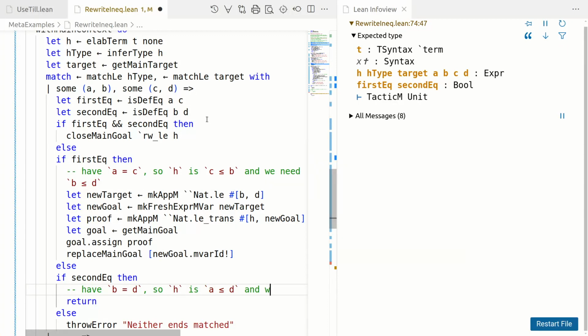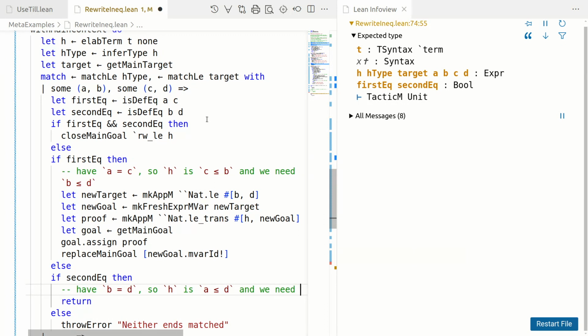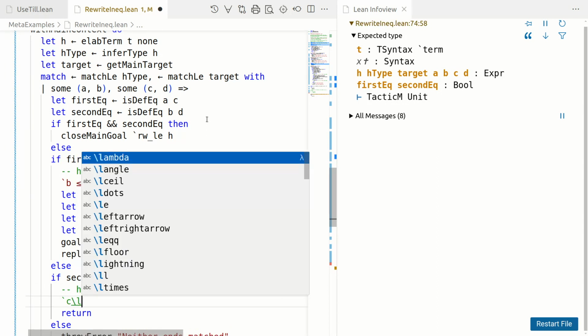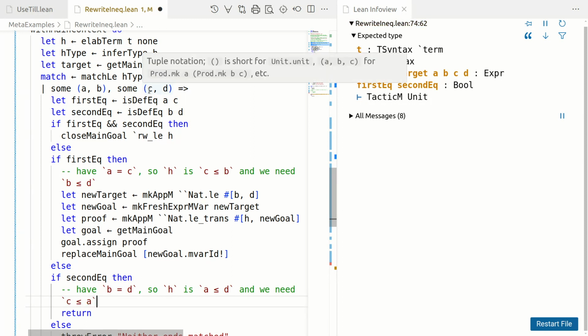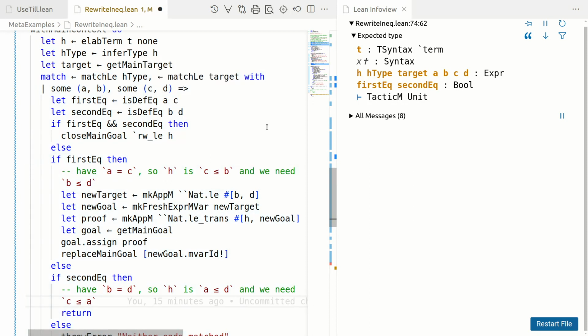And we need now that c is less than or equal to a. Okay, just to check this quickly again. Our goal was c is less than or equal to d. Now b turns out to be d. So what we know is that a is less than or equal to d. So if c is less than or equal to a, we are done by transitivity. Okay, so we need this.